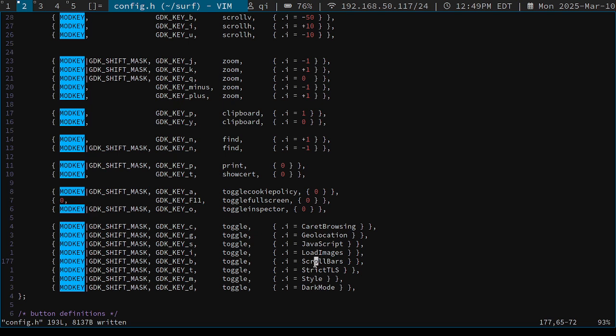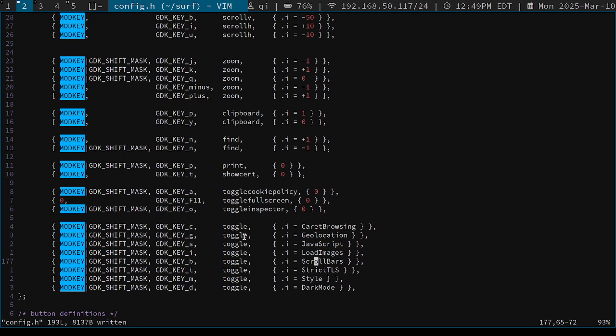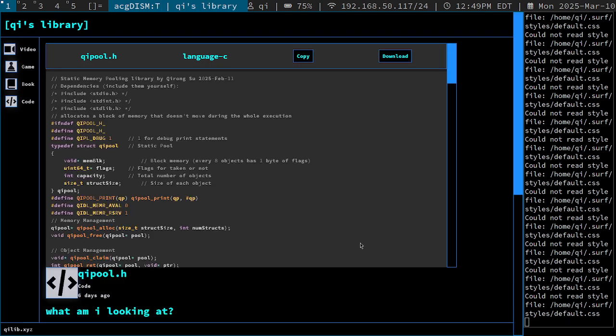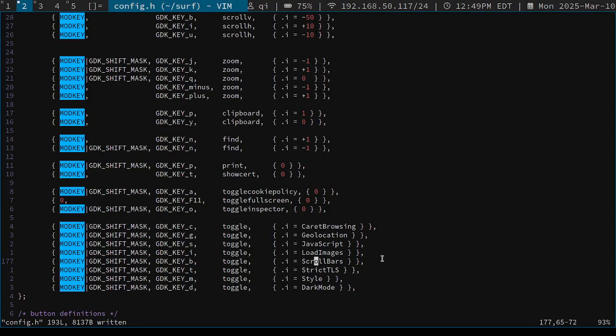That seems very handy. How about scroll bars? So that is Control Shift B. Nothing like that. So I guess scroll bars are on by default. Alright, I wouldn't want to disable scroll bars anyways.